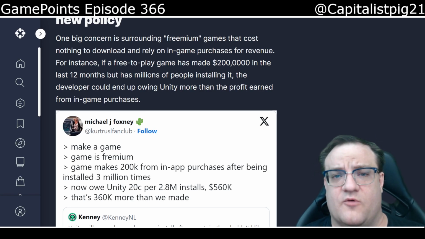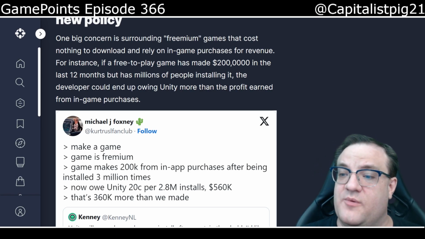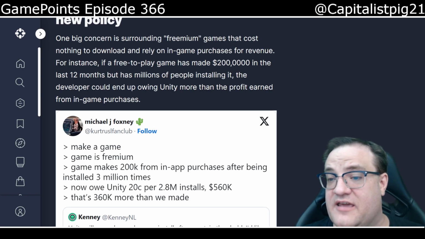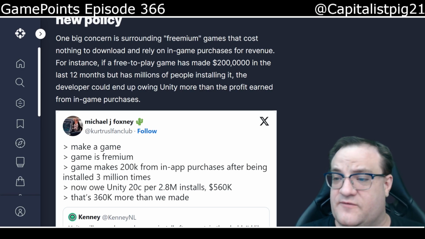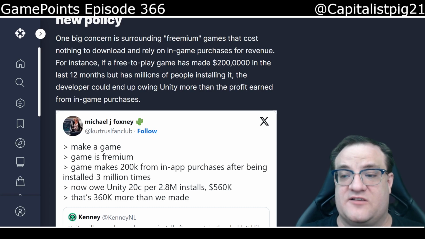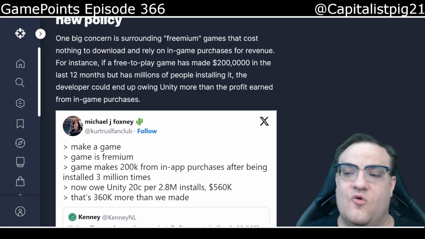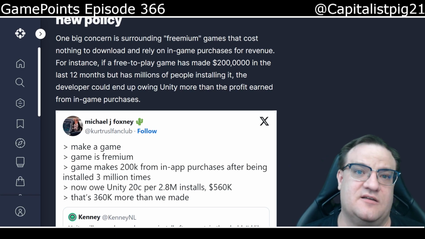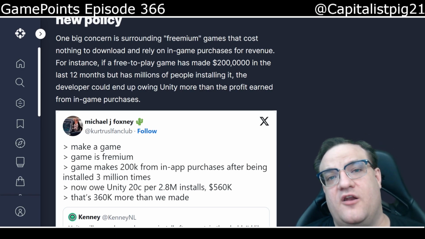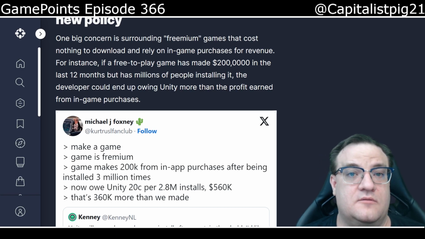The article is now going over what I was mentioning earlier. One big concern surrounding freemium games is it costs nothing to download and they rely on in-game purchases as revenue. For instance, if it's a free-to-play game that's made $200,000 in the last 12 months, but has millions of people installing it, the developer could end up owing Unity more than the profit earned from in-game purchases. Because remember, freemium games run on the idea of a whale.